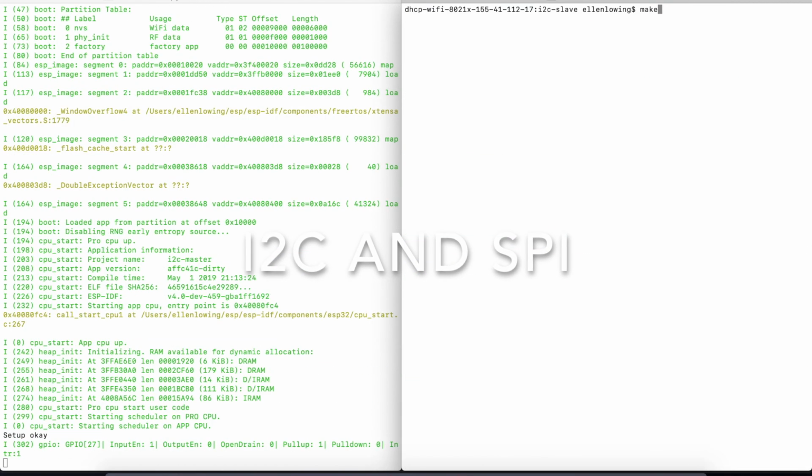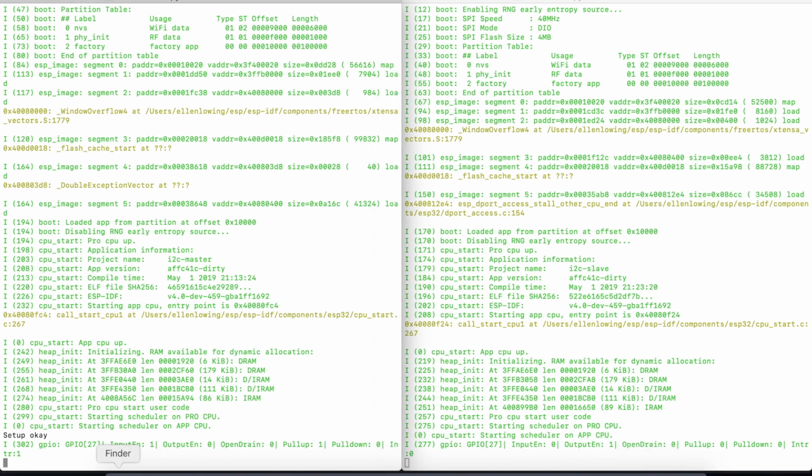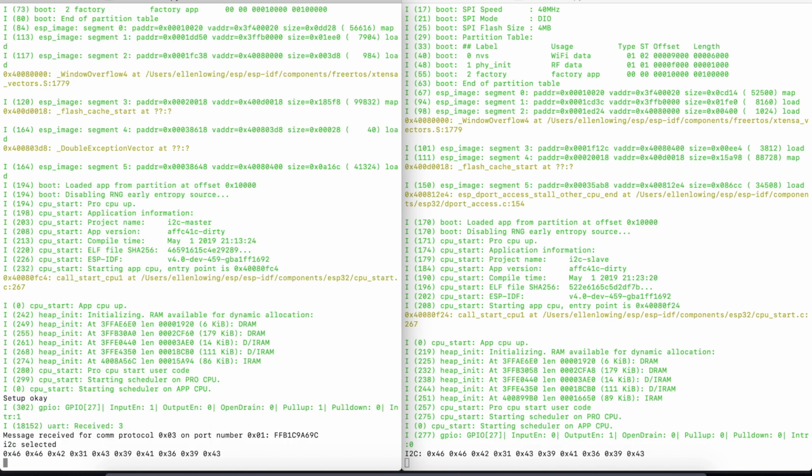First, we flash the master code onto one ESP and the slave code onto another ESP. I'll give a keyboard input on the master side indicating the communication protocol. 2 corresponds to SPI and 3 corresponds to I2C.